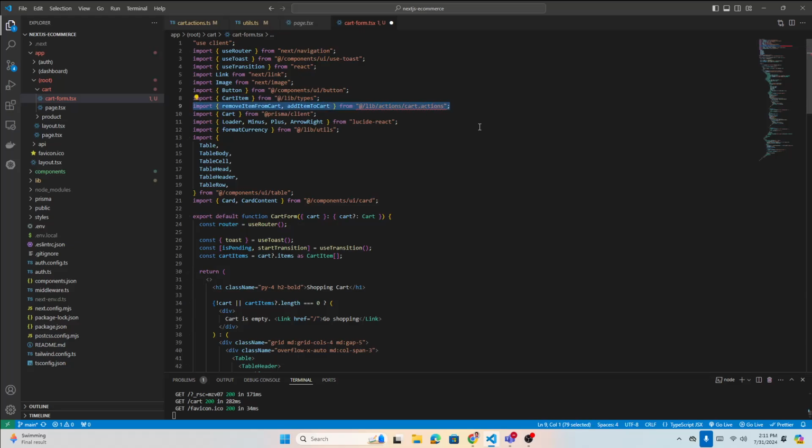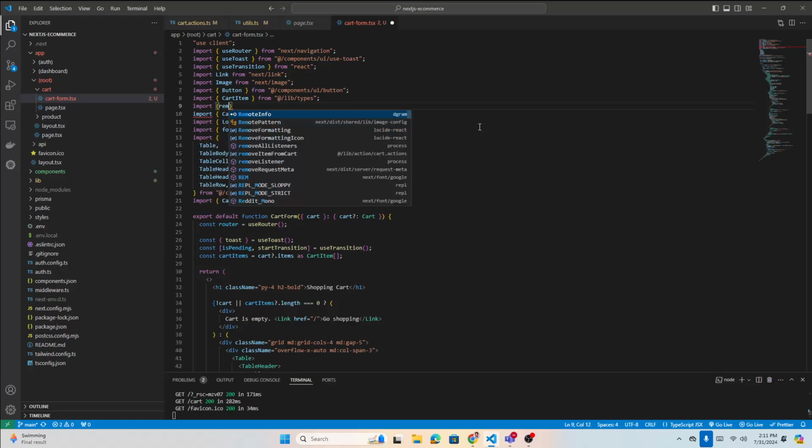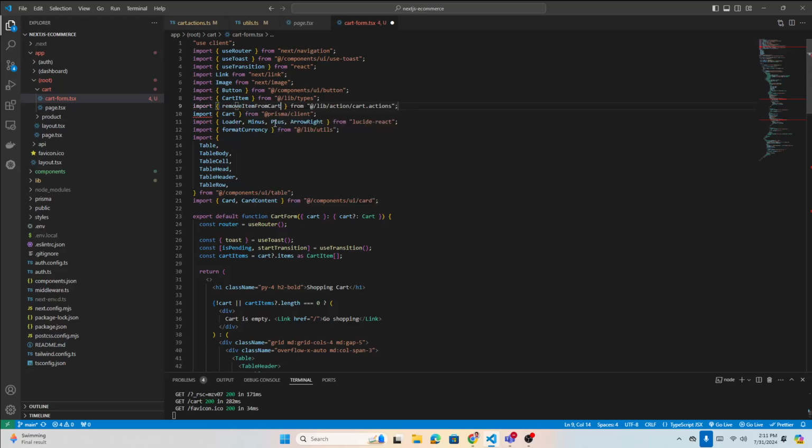Remove item from cart and add item to cart, right? So import remove item from cart, add item to cart, coming from the same cart action. Okay, so let's look here.